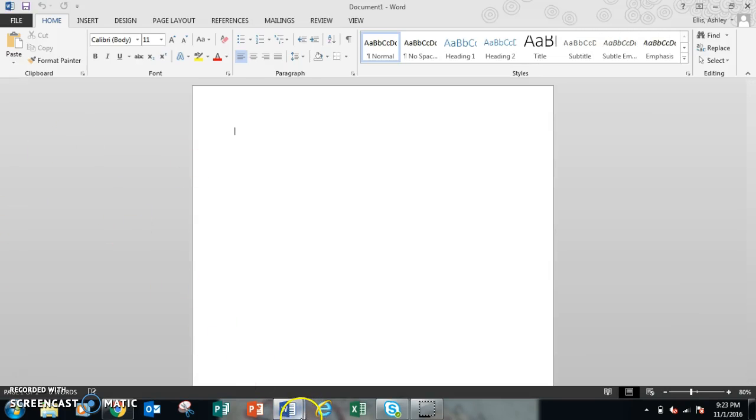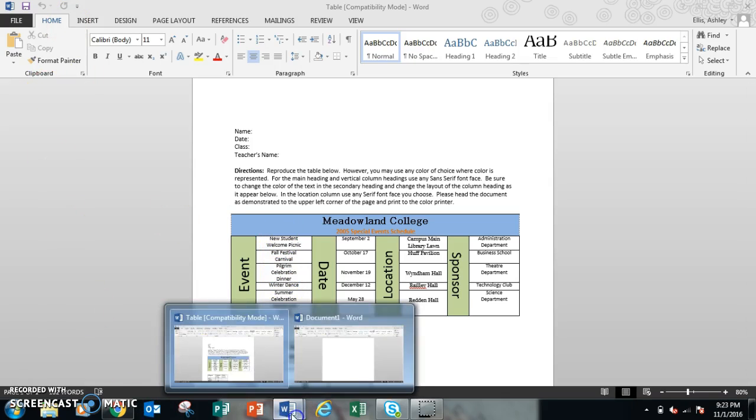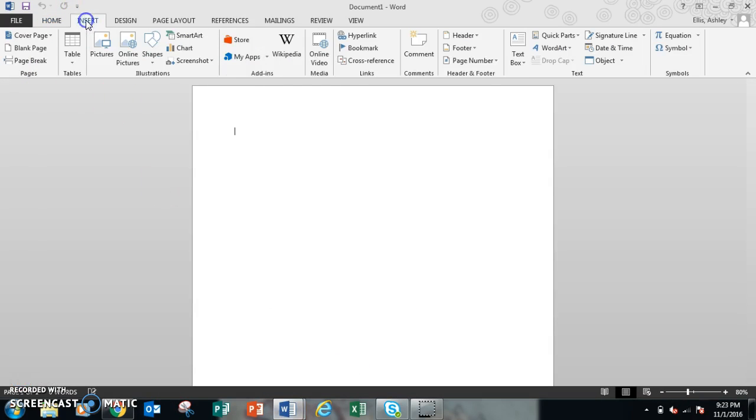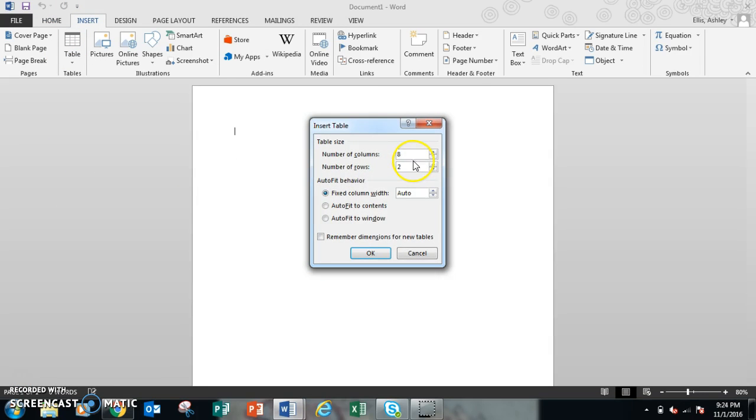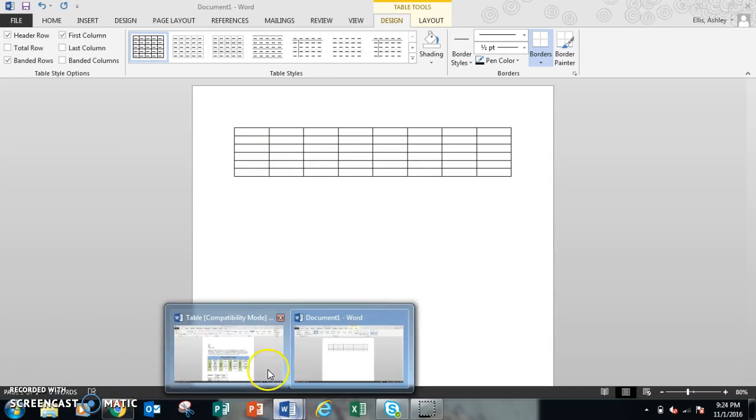Again, looking at your assignment sheet, you want to insert a table. So looking at this, we can tell that it's an 8 column, and it is 6 row. So back at my document, I'm going to go to Insert, Table, and as we said, it's 8 columns and 6 rows. And my table is automatically inserted. Don't enlarge it. Don't make anything different about it.